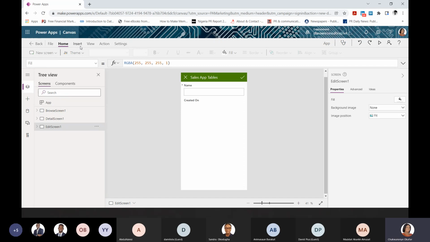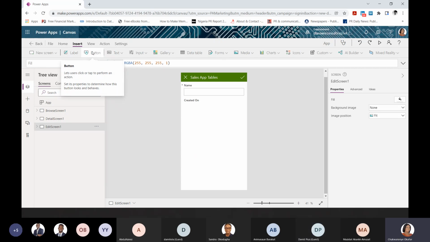Then you also have insert like you do with your Excel and your Word. So here you can insert a button. So when people are done with the app, with a click of a button, they go to the next screen. So you can add a button, you can add a gallery, you can add media. Like we said, you can put pictures into your app. You can even put a video there that maybe can tell them some things. You can add icons into your app.